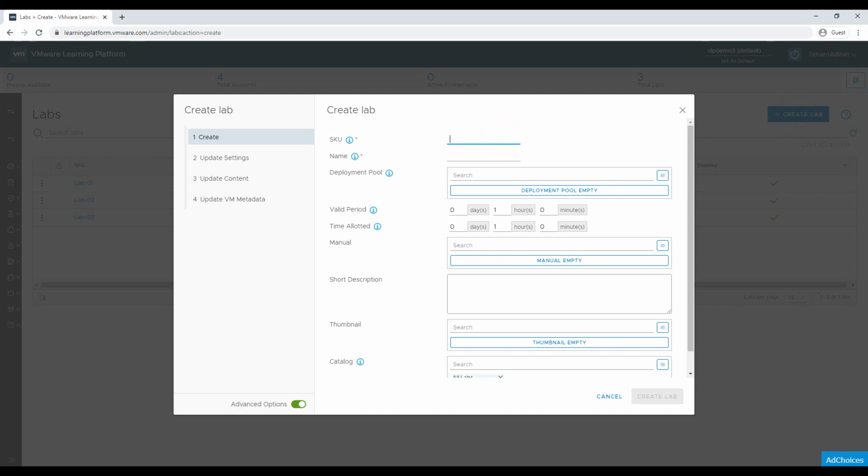The SQ is pretty much an identifier, a unique number or a unique name. I normally like to use something like this. Then under name is going to be the name of the lab. This is what the end user is going to see on the end user interface. So let's select Ubuntu 101 based on the template that we created on video number 1.